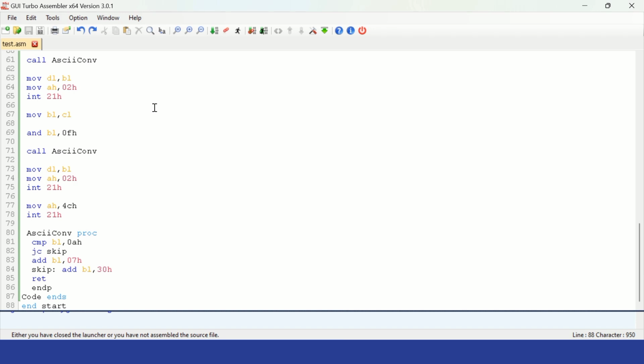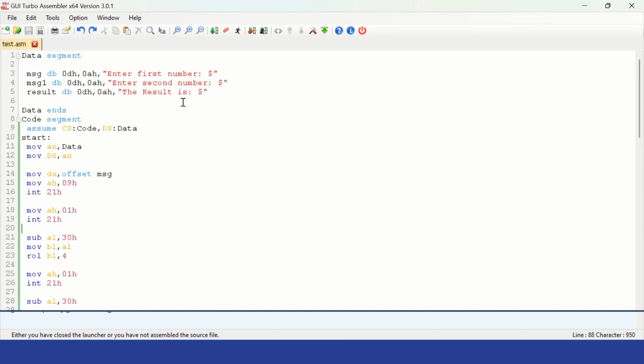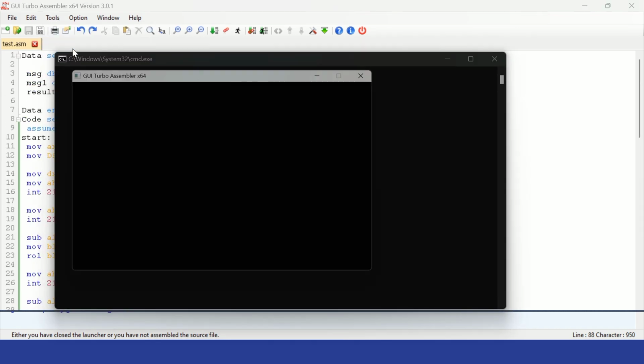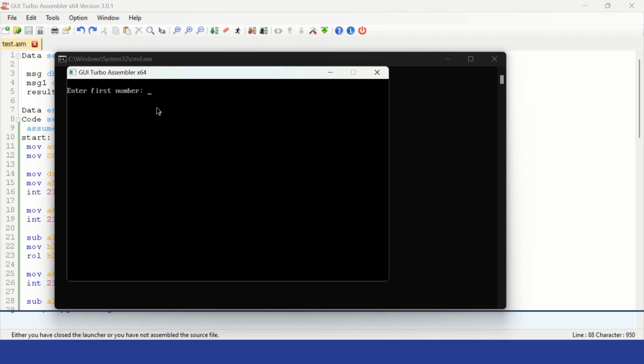Here is our code. I have copied it. Now we can run. It is showing to input a number. Let's enter: the first number is 12, the second number is 13. It will display the result as 25.